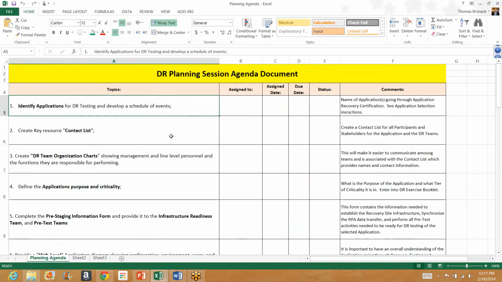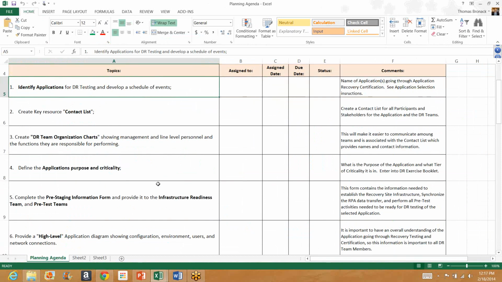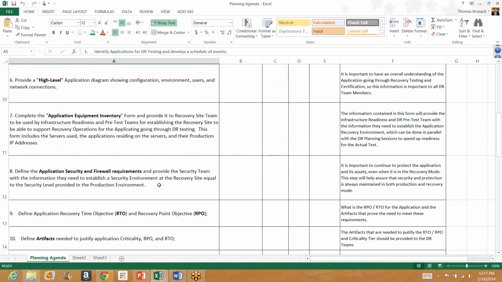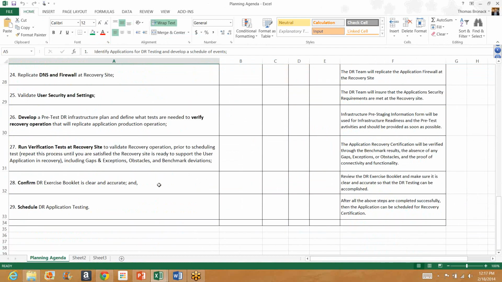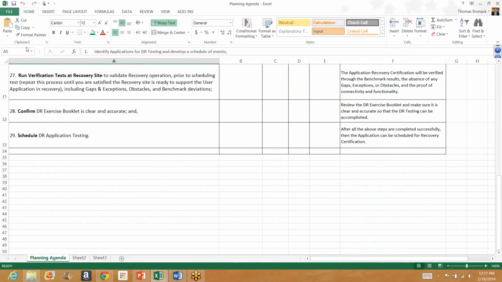Starting out with a planning session, you have to identify the application. This is where management would get together and determine what type of recovery situation we're going to have, how we're going to initiate it, and what our goals are. In all cases, when you identify an application, you want to know who the contacts are for that application. You have the DR teams and their organization, applications, purpose, and criticality, and there are a number of other things that are done.